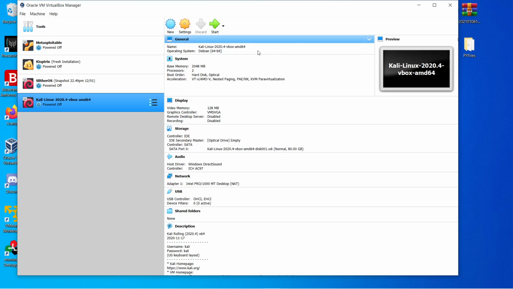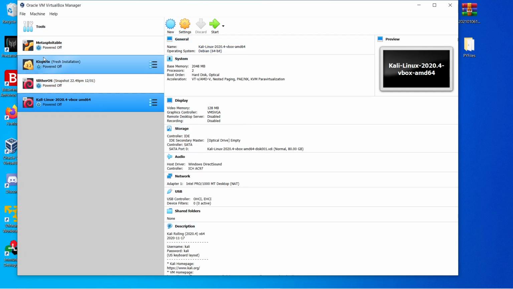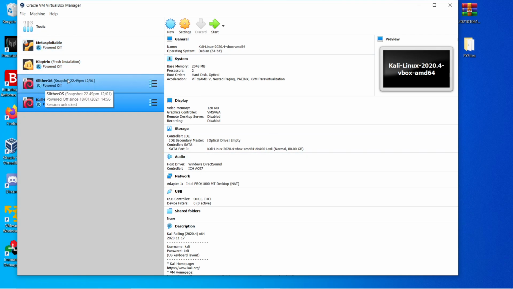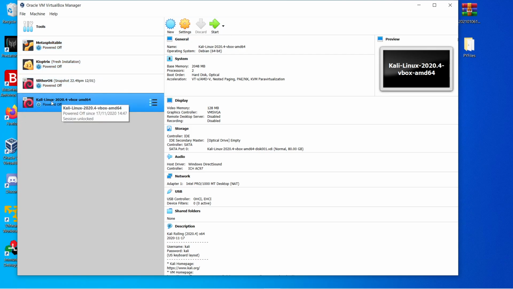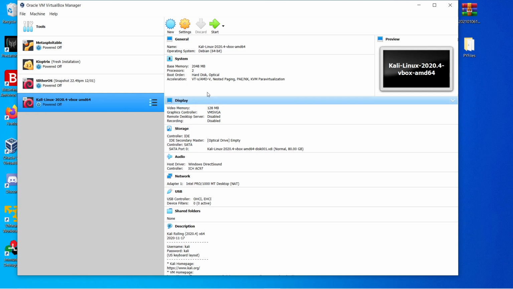So that's finished. As soon as it finishes, it will show this. So on the left here, you will see all the other machines or the virtual machines that you have installed. If this is your first time using VirtualBox, you won't have any of these. You should now just have Kali Linux, and the latest version is 2020.4 at the time of recording.